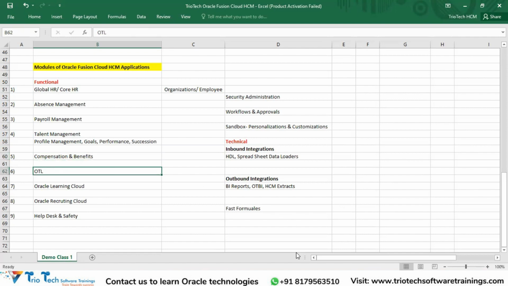Then we have the OTL team. Like in every company, time recording will happen. It might be done in different ways, like punch in, punch out machines, or swipe in, swipe out. When we enter into the company, we have to swipe the card and enter. Or something like timesheet filling. Every week, employees have to fill the timesheet. So the entire time management of employee recording in the system will be handled in this Oracle Time and Labor module.